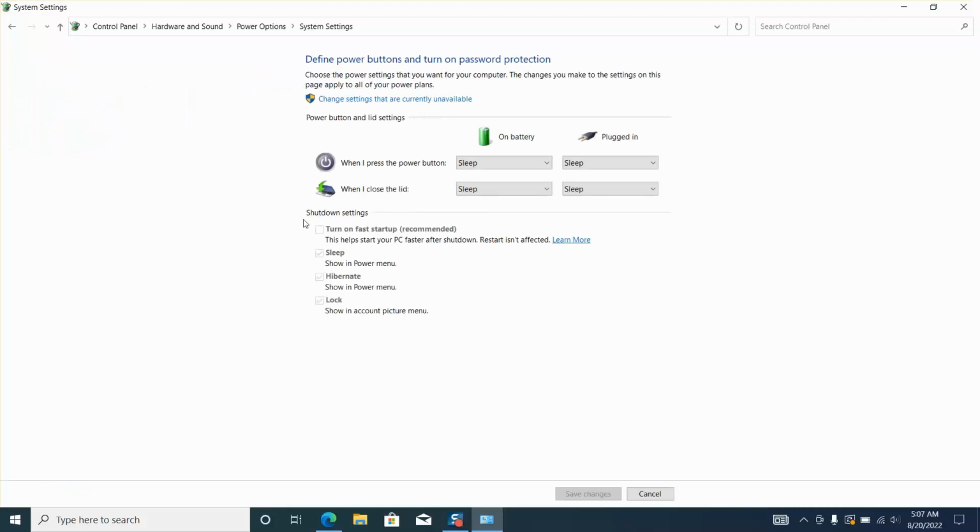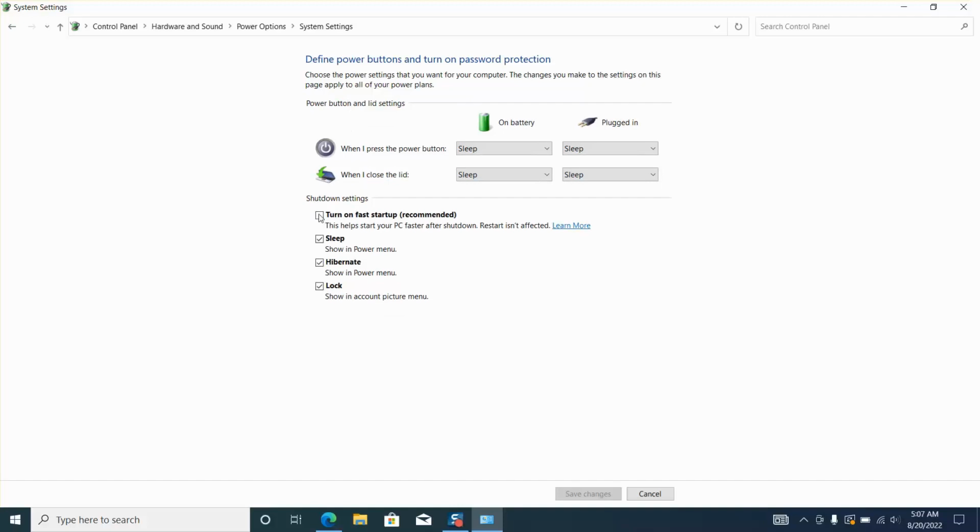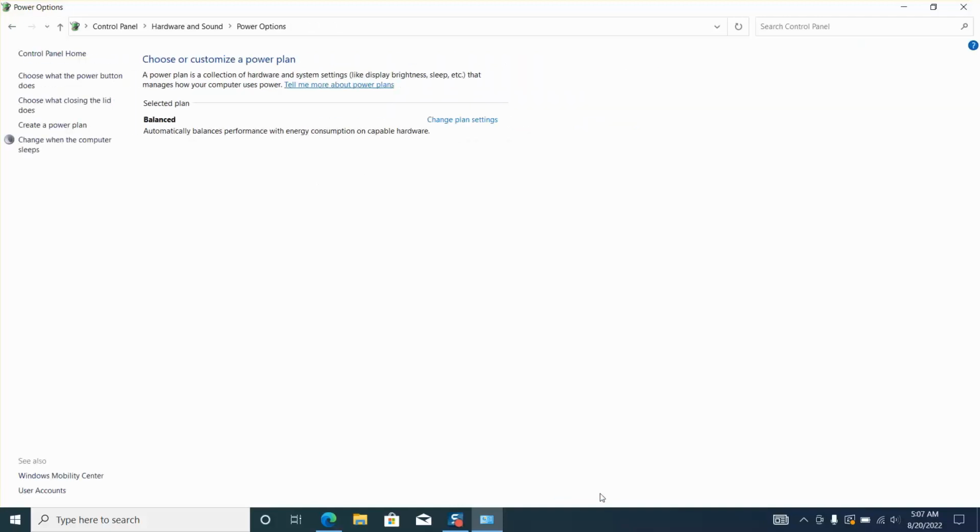Next step, you will see Shutdown Settings, and you have Turn on Fast Startup, but these options should not be available to tick or untick. So to change them, click on Change Settings that are currently unavailable. Next step, make sure to tick Turn on Fast Startup and click Save Changes.